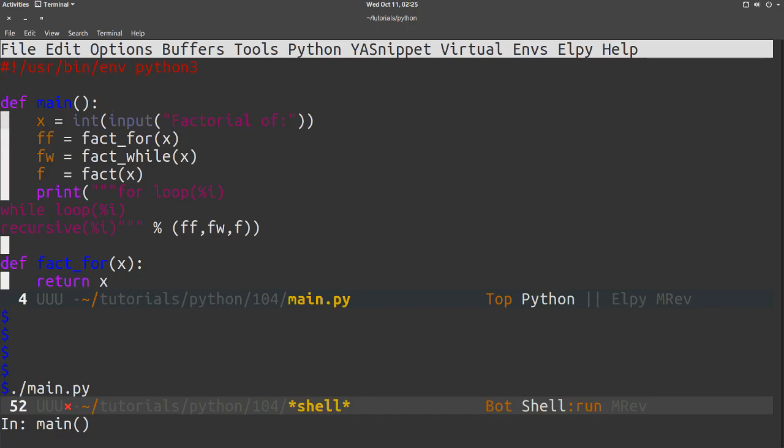Hello and welcome back. This time we'll be looking at for loops, while loops, and recursive functions. Now I went ahead and started us off with a little bit of boilerplate code to speed things along. So let's start off by going over that code.